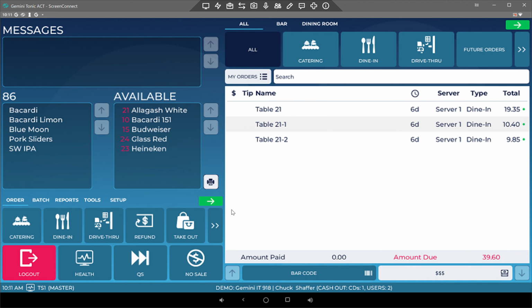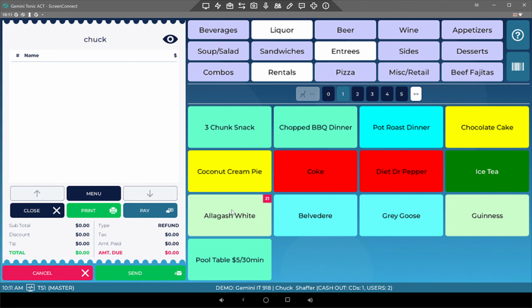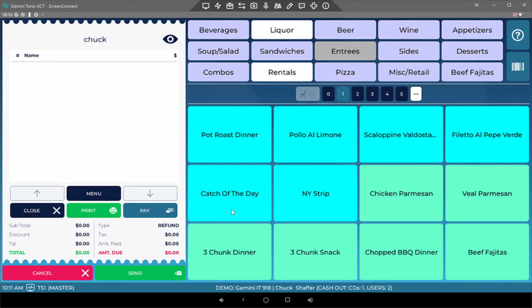So I'm going to hit refund, and I can type in an order name reference. So let's say this is Chuck refund, whatever you want to name it for reference when you go to take a look at your report. And now I'm just going to select the item that I need to refund. I can pick whatever category that is, and I'm going to pick the chicken parmesan over here. Or if I need to, I could do an open item, go to your open food or whatever it needs to be, and key in a regular amount.